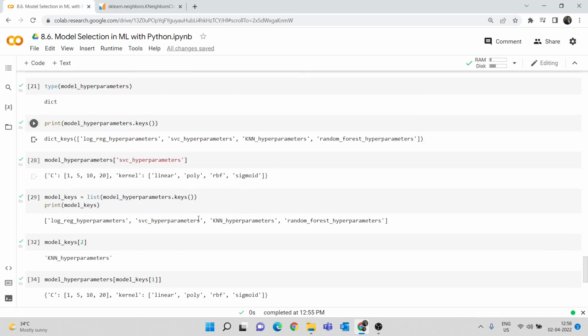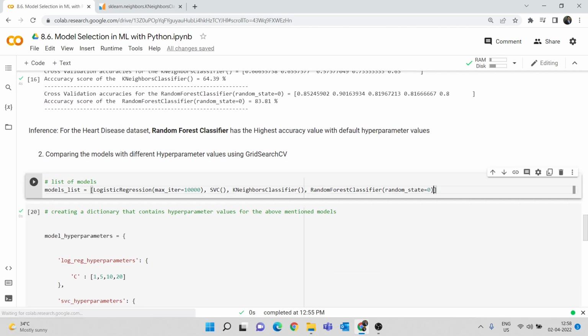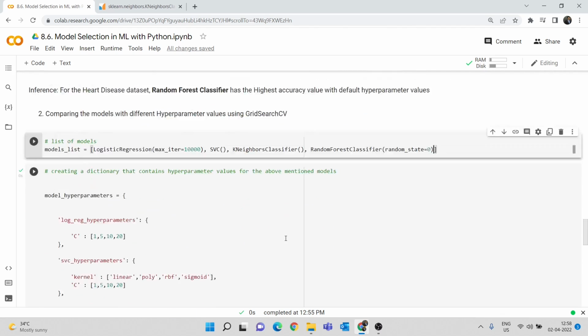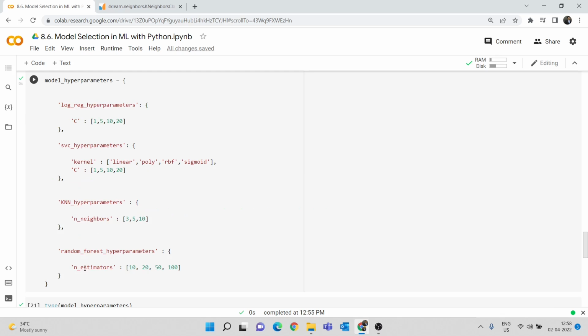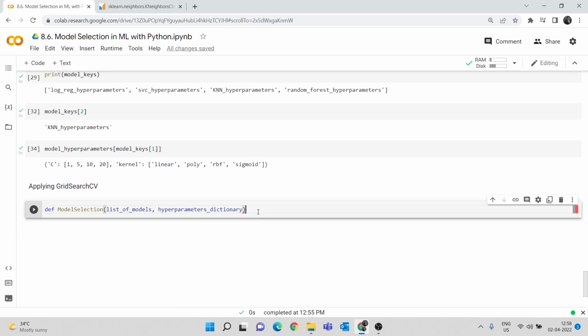The reason I'm creating this function is that if you want, you can add another model to it. You can add another classification model, and you can add the corresponding hyperparameters for that particular model as well. That is the reason I'm creating this.